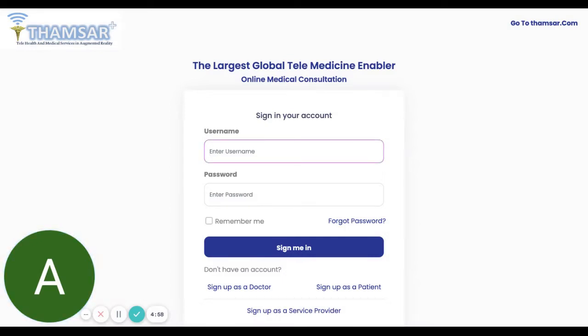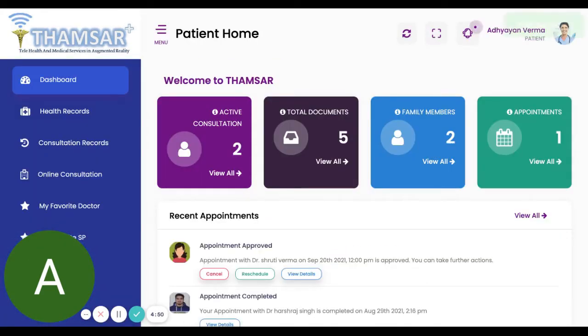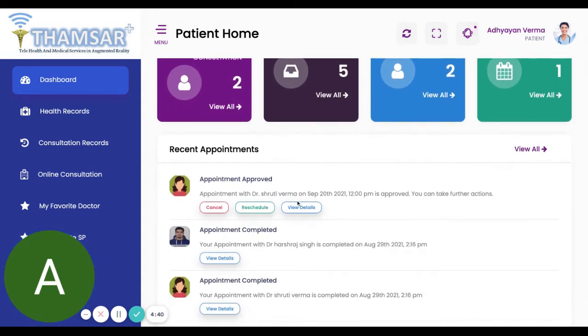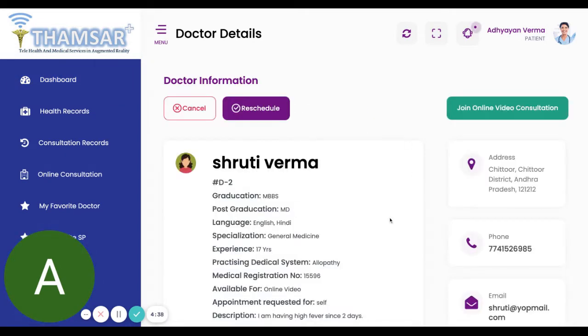Now, let's say I want to have a consultation with a doctor and a patient. On this browser, let me log in with the patient. In another browser, I have logged in with the doctor. I'll go to my approved appointments. I can go from the doctor side as well.